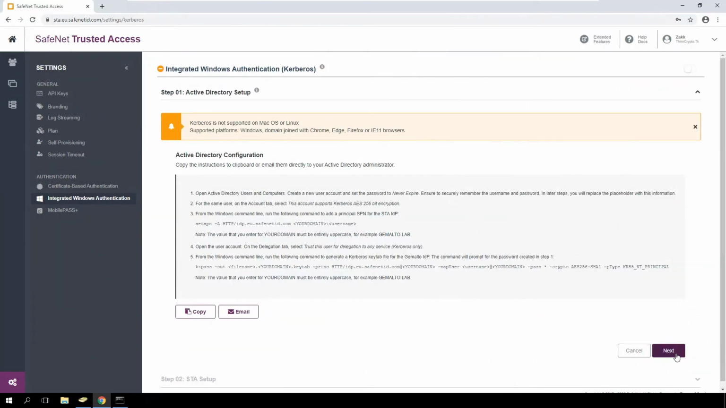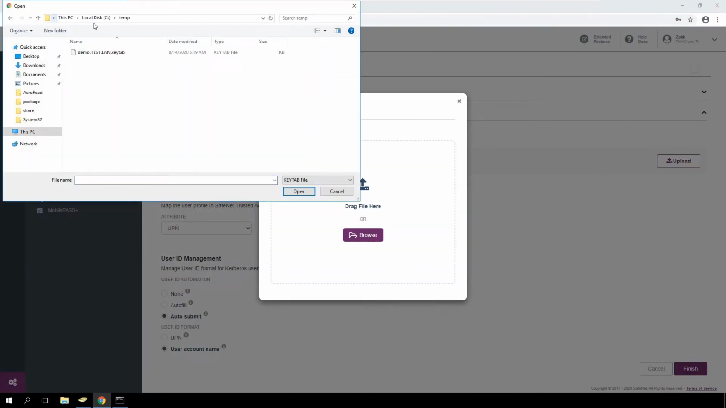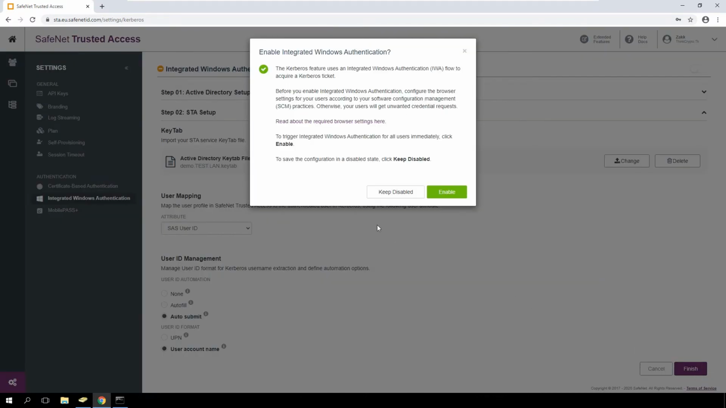Now back to the Management Console. For Kerberos authentication, you'll need to upload a pre-built keytab file. Follow the link in the description for help with this step. Upload the keytab file, change the user mapping setting to SAS User ID, click Finish, and Enable.